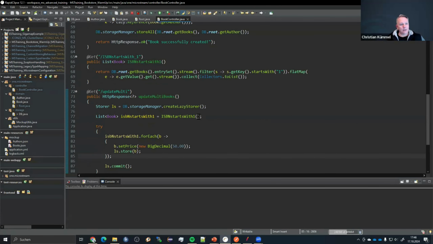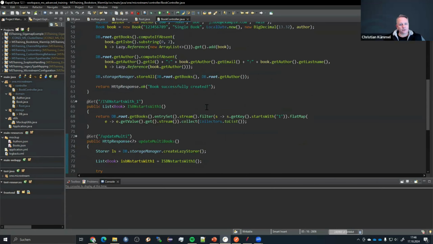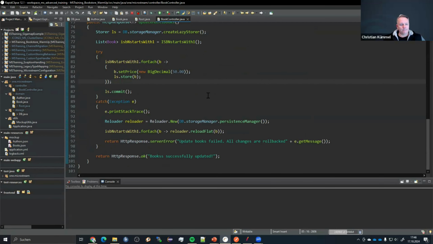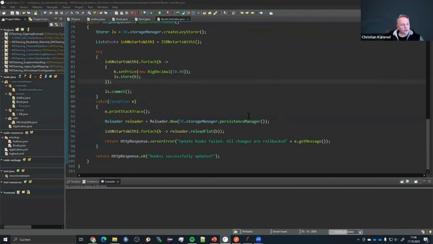Okay, so that's it for the controller class. A lot of stuff is going on here, but I think it's not that complicated to understand. We talked about this also in Advanced 1 training, so most of you should already be aware of this. Okay, so any questions so far from your side to this example?